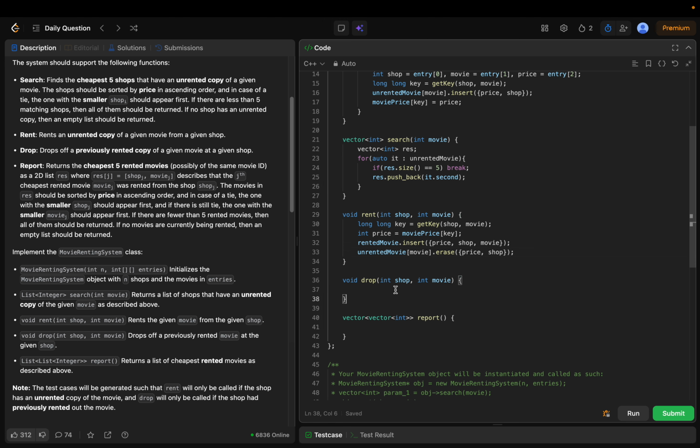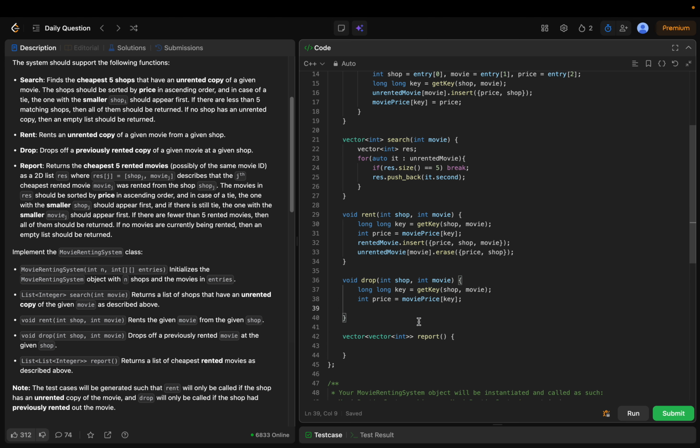Okay, now the opposite way we need to do here. First we will identify the key price value here as well, and then here we will need to insert into unrented movie, right? So what we will do: unrented movie dot insert, and what we will insert, price and shop, and then we need to remove from rented movie. So rented movie dot erase price comma shop comma movie combination.